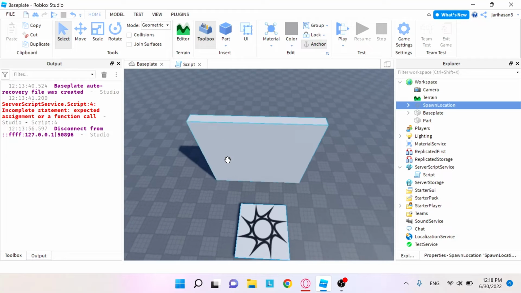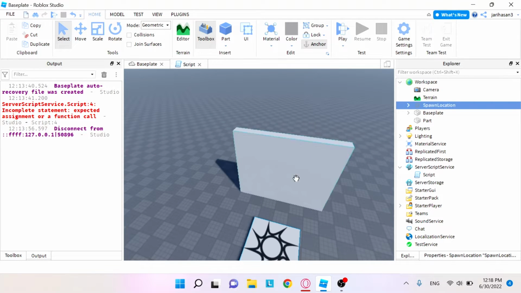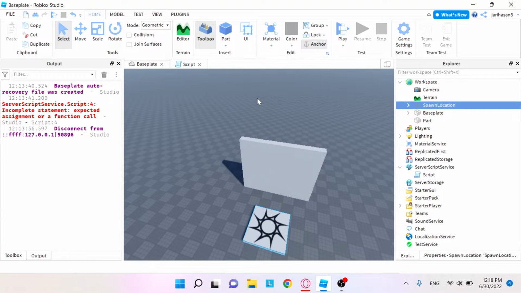Alright, so as you can see at the beginning of the video, I showed you guys I have this wall over here right in front of the spawn point. And what I'm gonna do is make this slowly fade away, or make it transparent instantly.